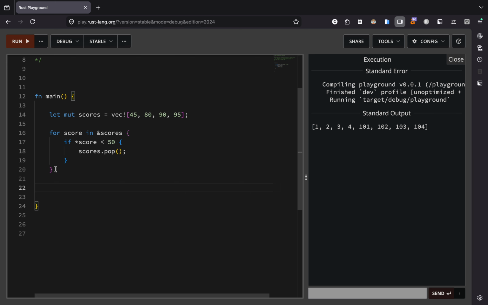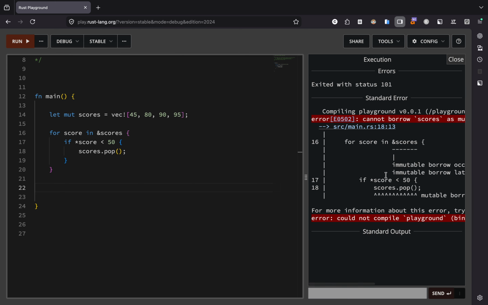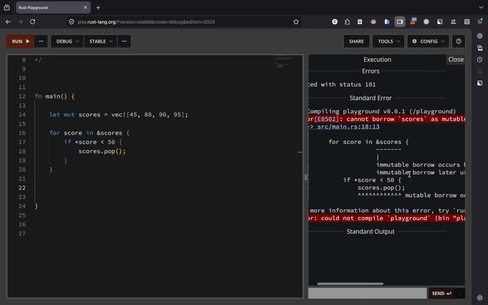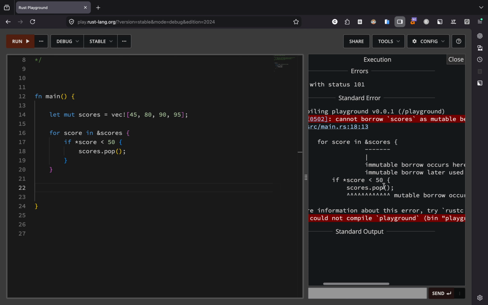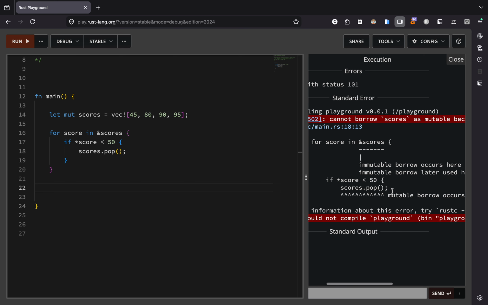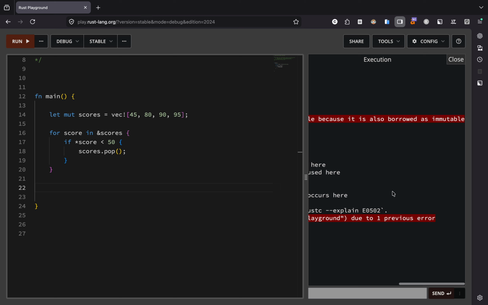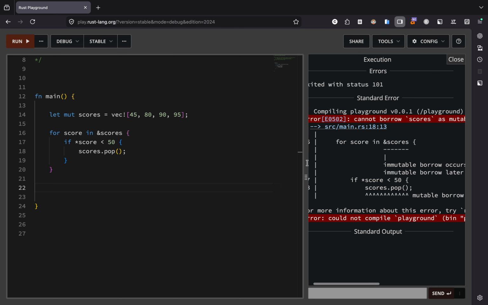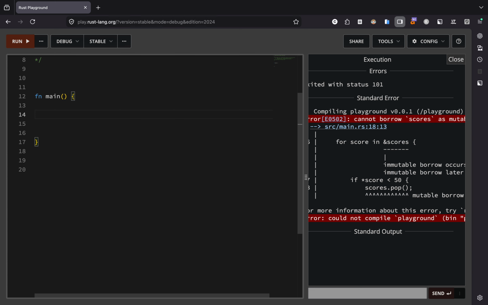There's no need putting a print or whatsoever. If we run it, you'd see immutable borrow occurs here, immutable borrow later used here, and this is where the mutable borrow occurs. So: cannot borrow scores as mutable because it's already borrowed as immutable. So it's almost the same thing with the push that happened before. Let me do one more thing that's similar.